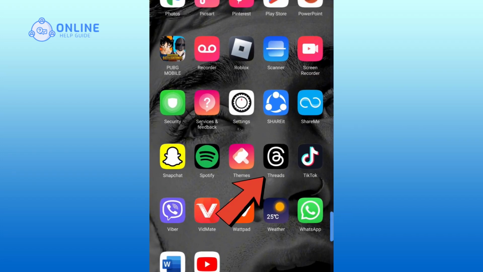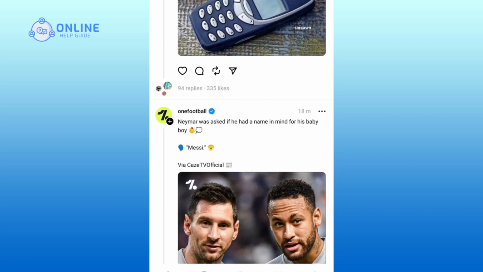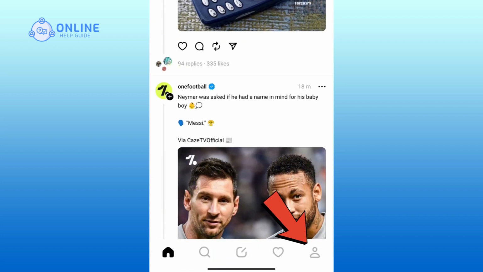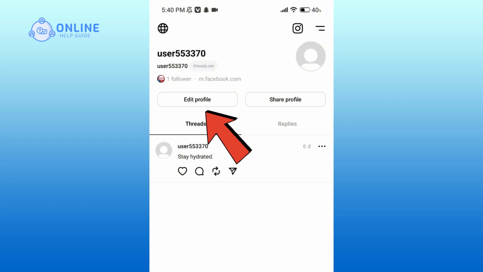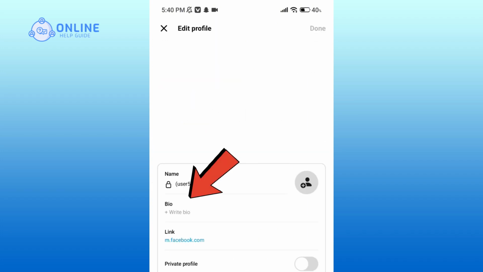First, open the Threads app. Click on the profile icon on the bottom right corner. Here you can see the edit profile option. Click on it. Now click on bio.